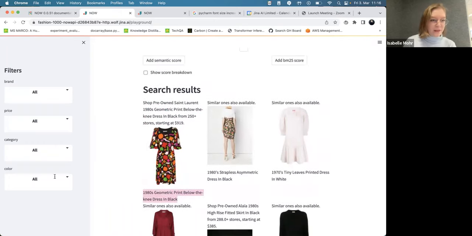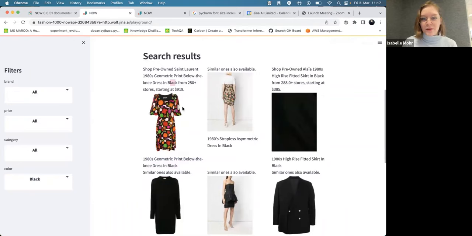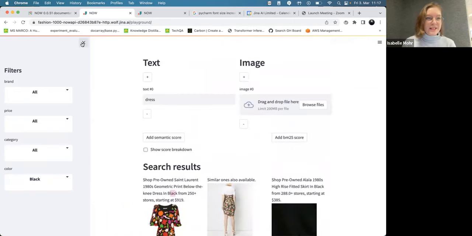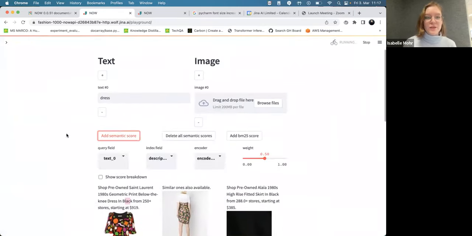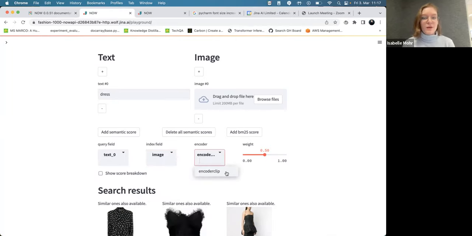And we can also do some filtering. We can add some color, maybe black. I guess this one has black in the description, so it also stays. Ideally, if you also want to customize how your documents are scored, you can add some semantic scoring here. So I'm inputting just text right now. I can decide which fields of my index documents I want to compare this text to. So maybe for now, I will just compare it to the image. The encoder will just be CLIP because we only selected one model, and I can say what the weight is.